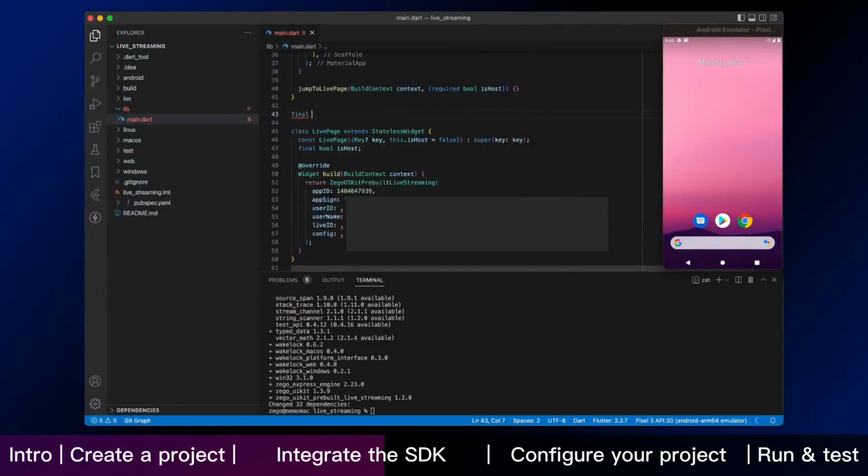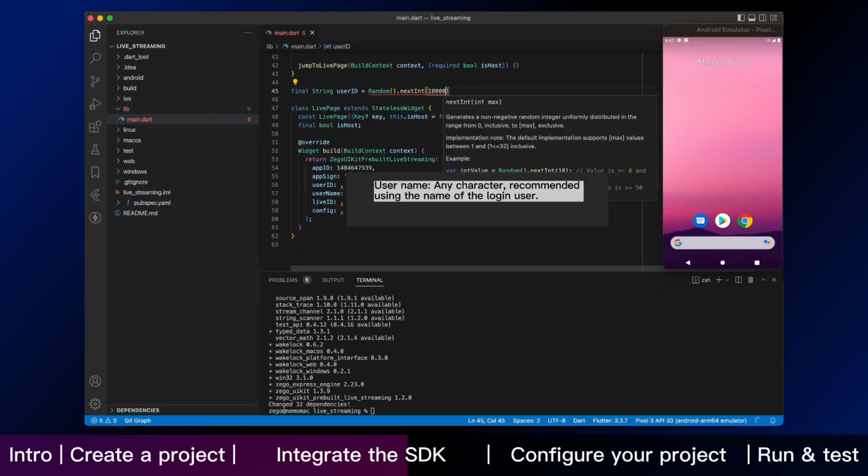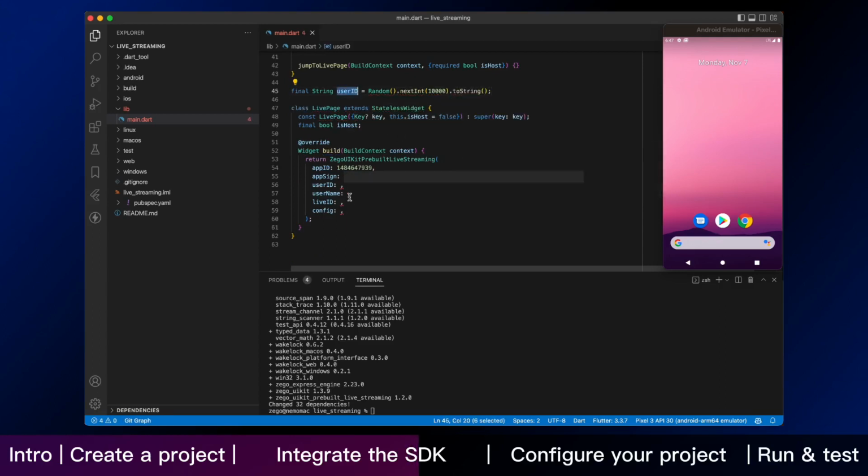Now back to VS Code, we keep going on the live page. In our test program, you can use random strings as user ID and username. If you have your own user account system, you can use the real user ID and username. The host and audience can use the same live ID to enter the same live streaming. You can customize the rules of live ID as you like, according to your business logic.